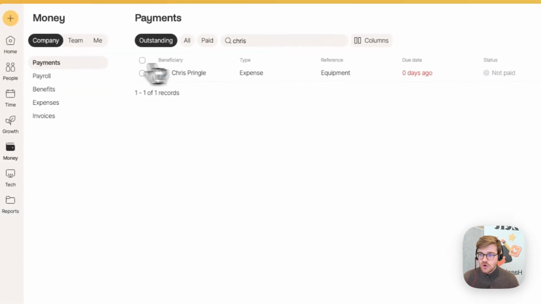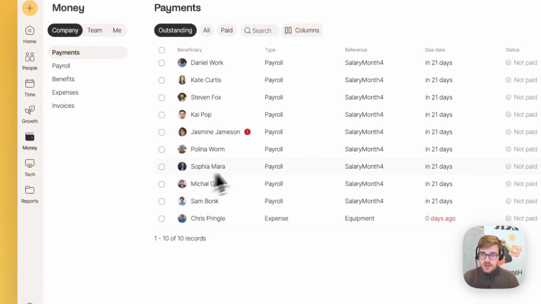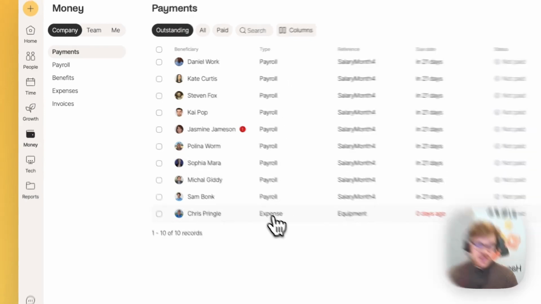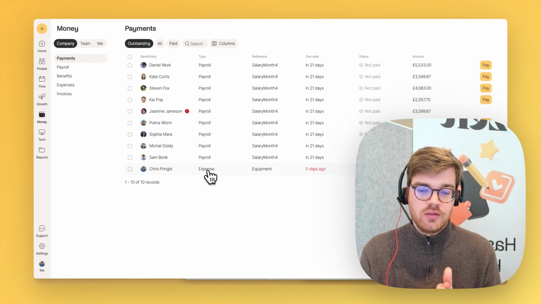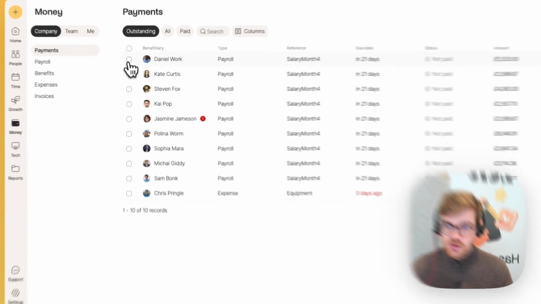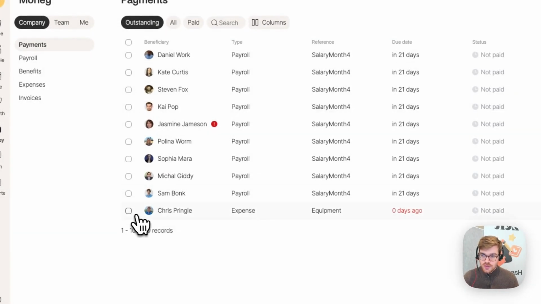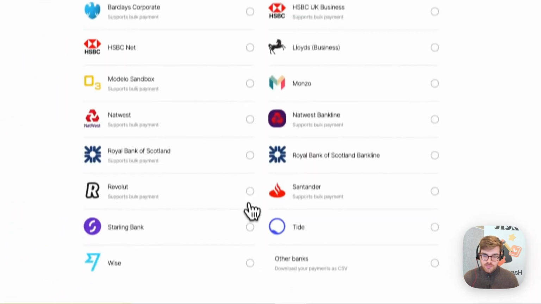And finance can now go in at the end of the week or the end of the month, whenever they're doing their pay runs, and make all the outstanding payments. And this could be payroll payments, expense payments, invoice payments, and any other sort of payments that were created in the current pay period. And yeah, finance can just now go in and say, okay, I want to make a bunch of payments. They can just select them and then send it to the bank from here.